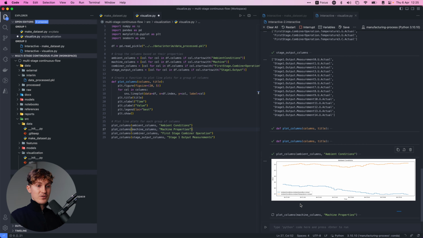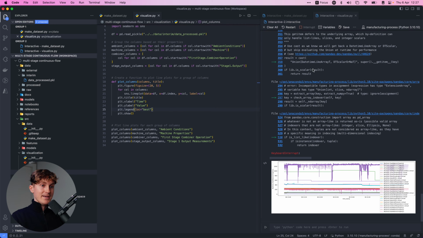So let's just first get a brief overview of the mess that this will create. All right, so I interrupted it because it was taking really long, but here you can see the problem that we're running into. Lots of columns and all on different scales.